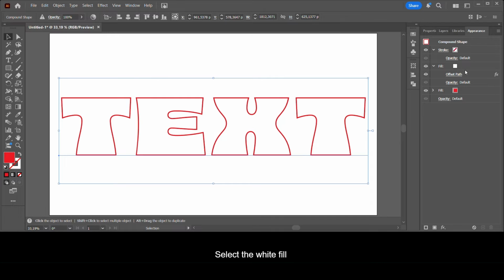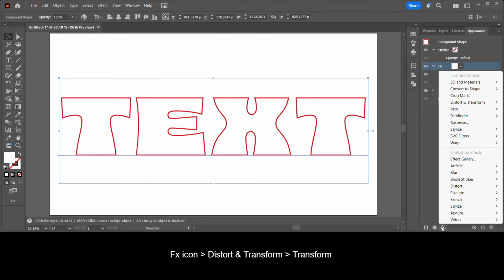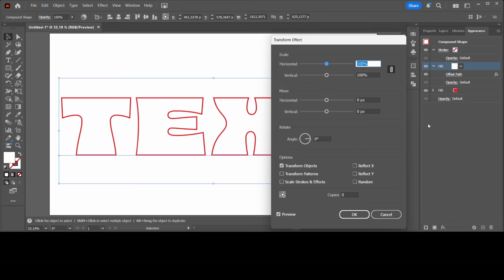Select the white fill. Click on the FX icon. Distort and Transform, Transform. Horizontal and vertical move, 2 pixels. Make one copy.